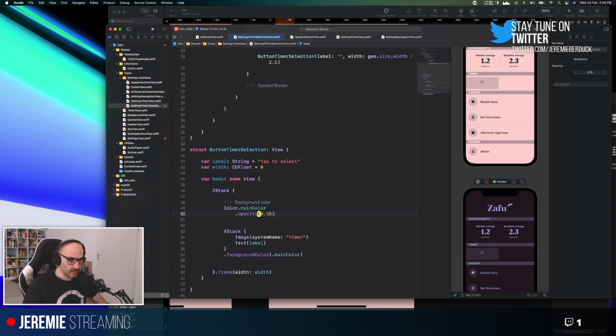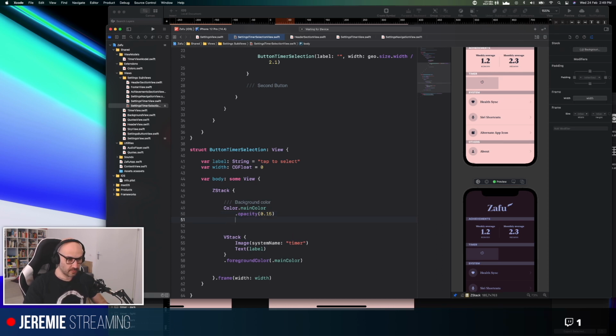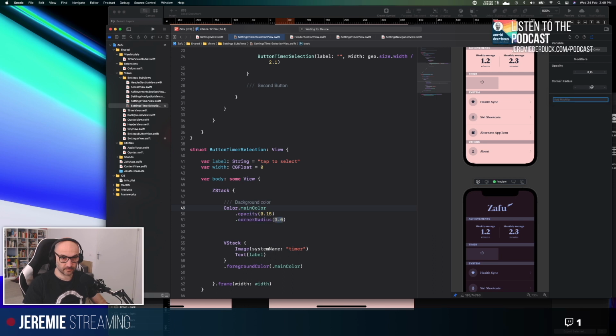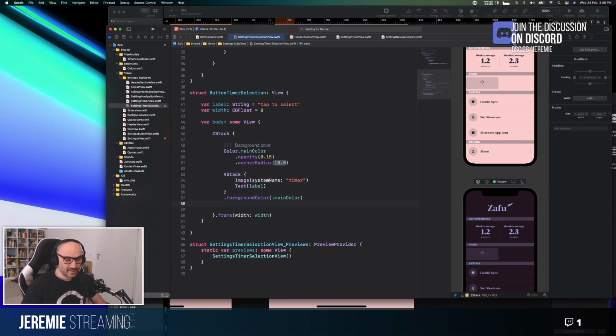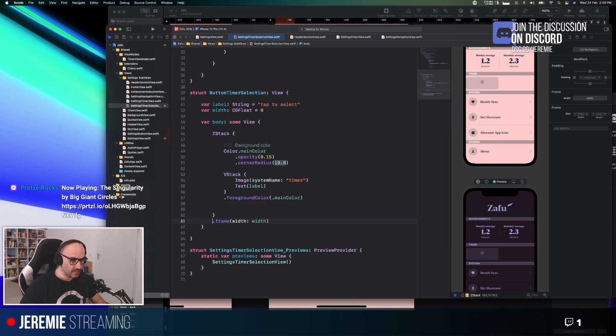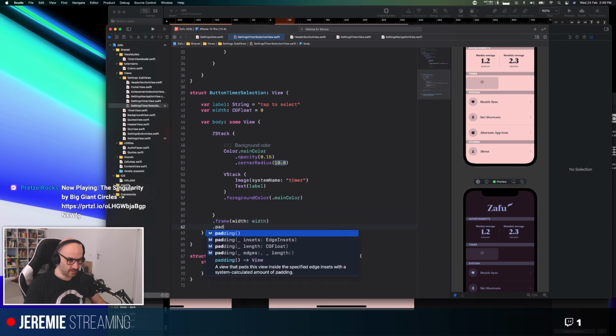Now the good question I have is, can I give it corner radius? Working? Yes, it is. Amazing. That's really nice. I was not expecting this to work as simply as this. So we have this, and I want to give this thing.